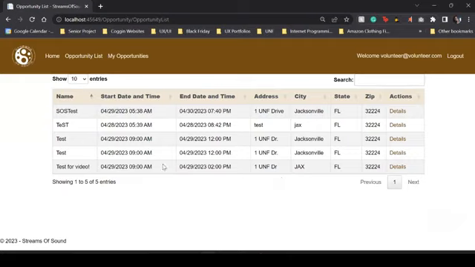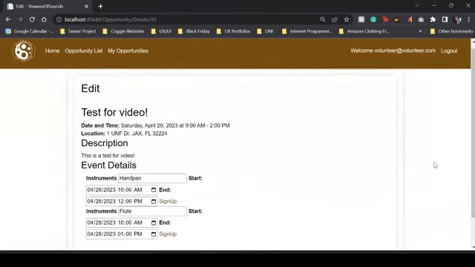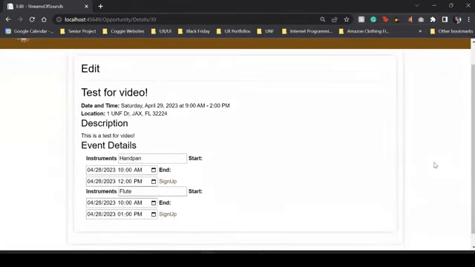We will choose the first one, test for video, and click on the action of details. This shows the date and time that you're about to sign up for, the location, the description. So this could have unpaid or paid or any additional information that the staff wants to put in.